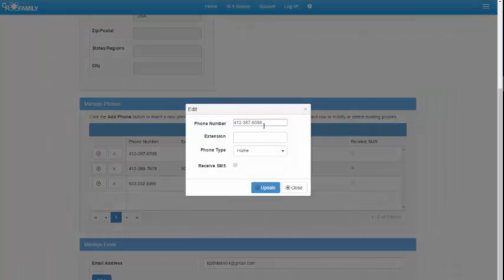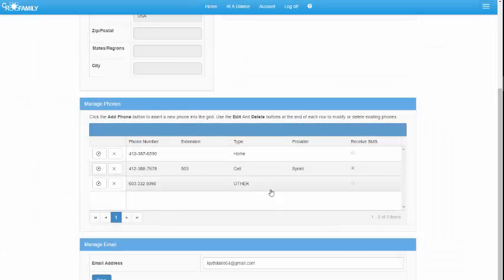And here we have the phone number, so I could modify that if I needed to. I can add an extension, especially if it's my work phone number, and then I can indicate what the phone type is. And then the last option is receive SMS. That signifies whether this is a cell phone and you can receive text messages. Once you have made changes, you're going to click on Update. If you made changes and you don't want to save, then you would just hit Close.